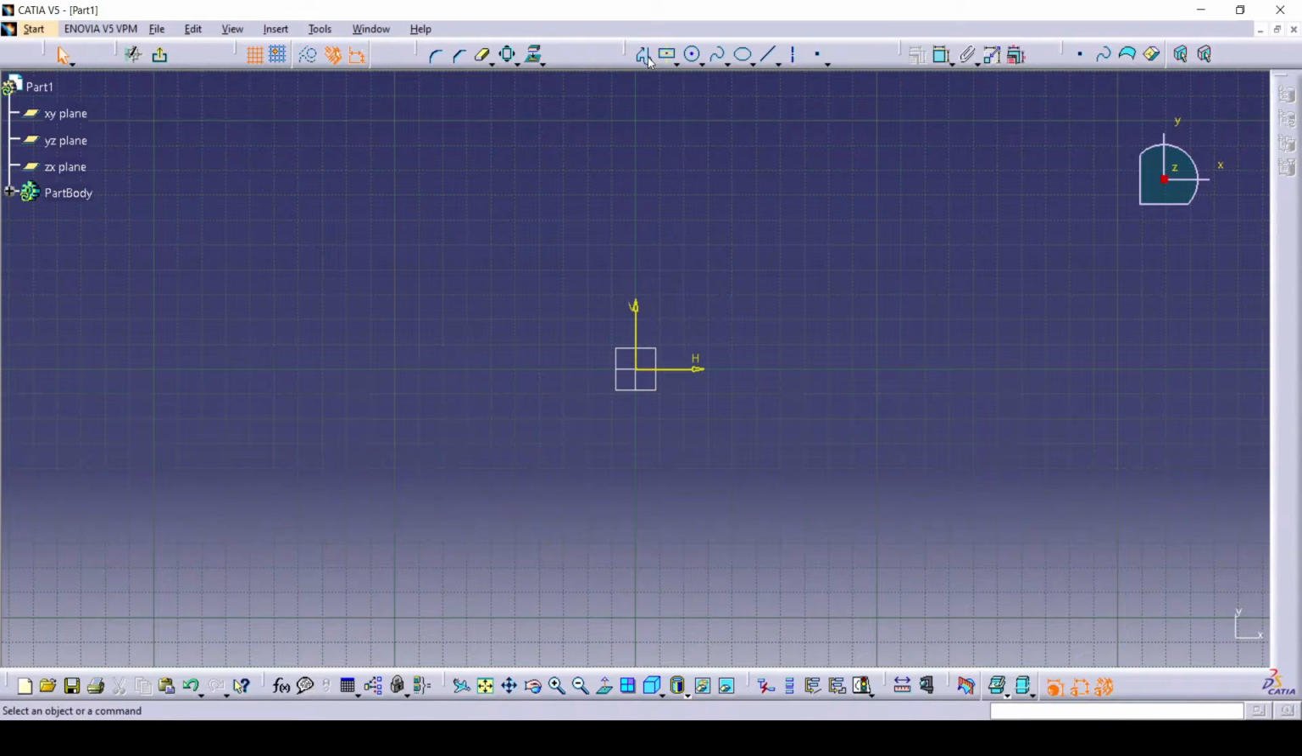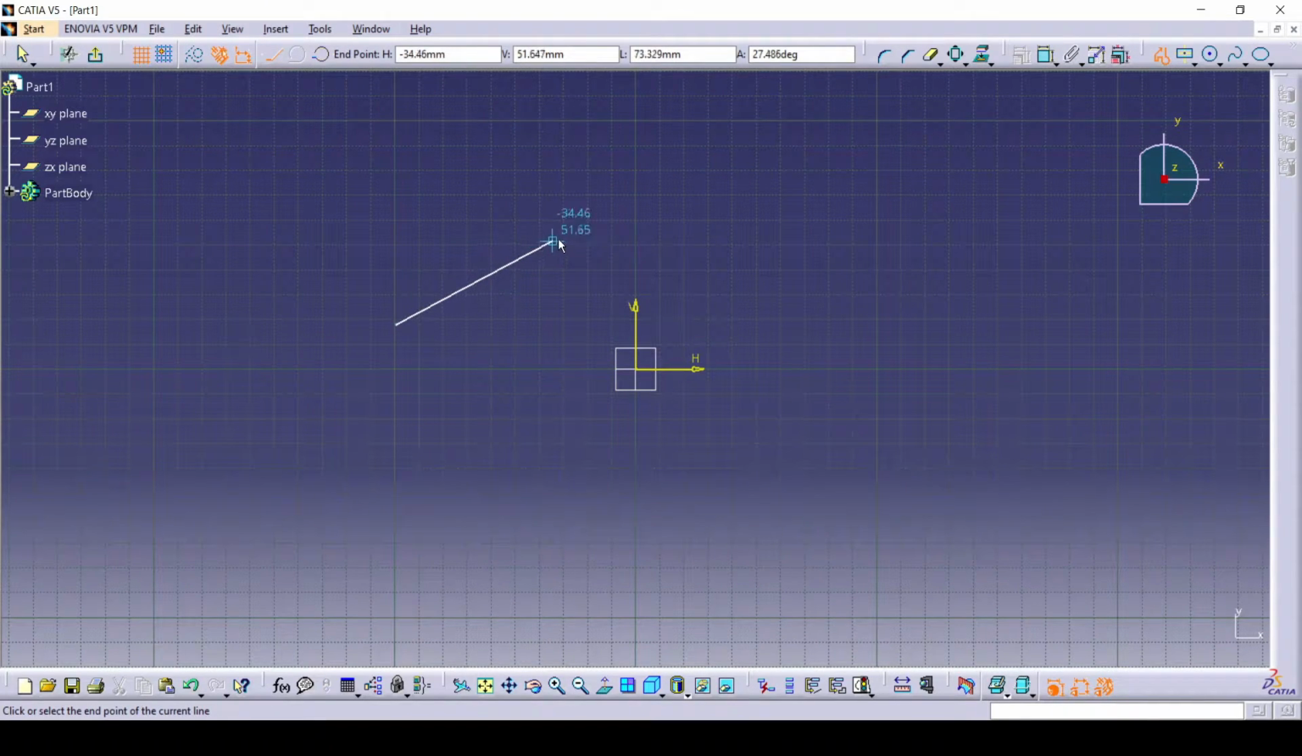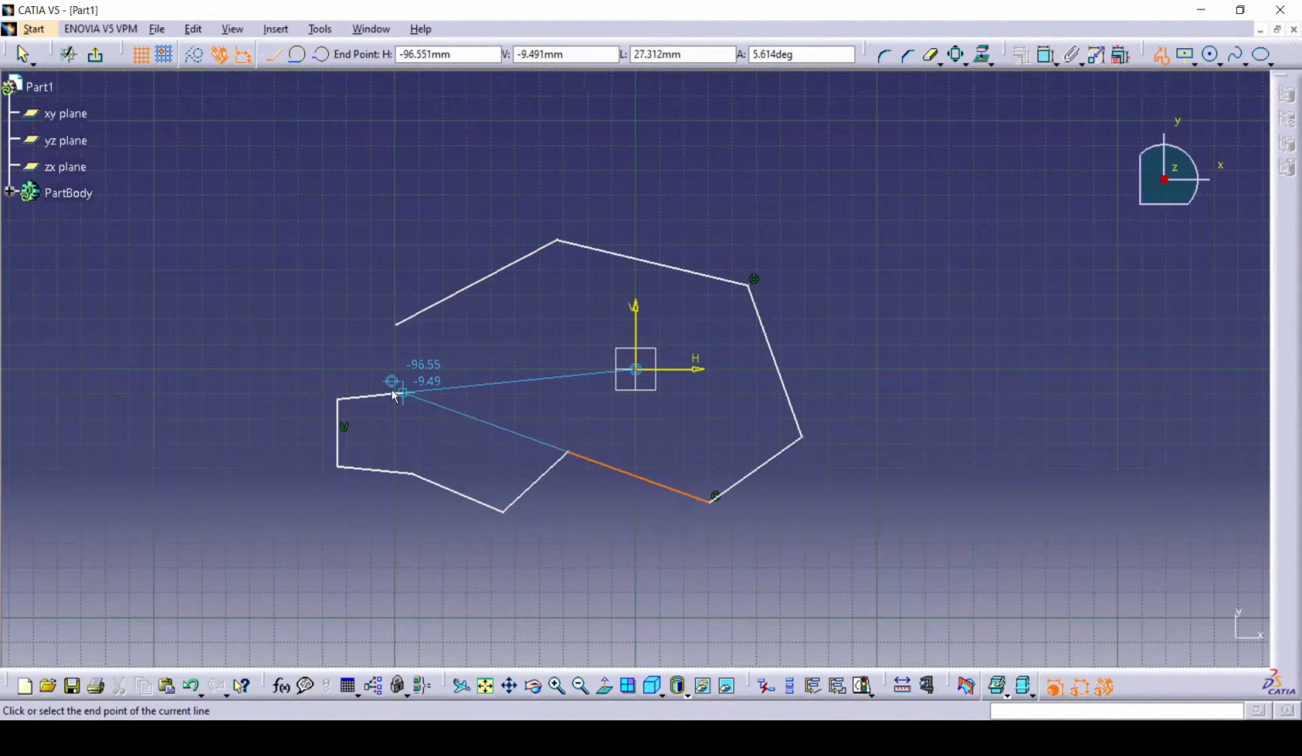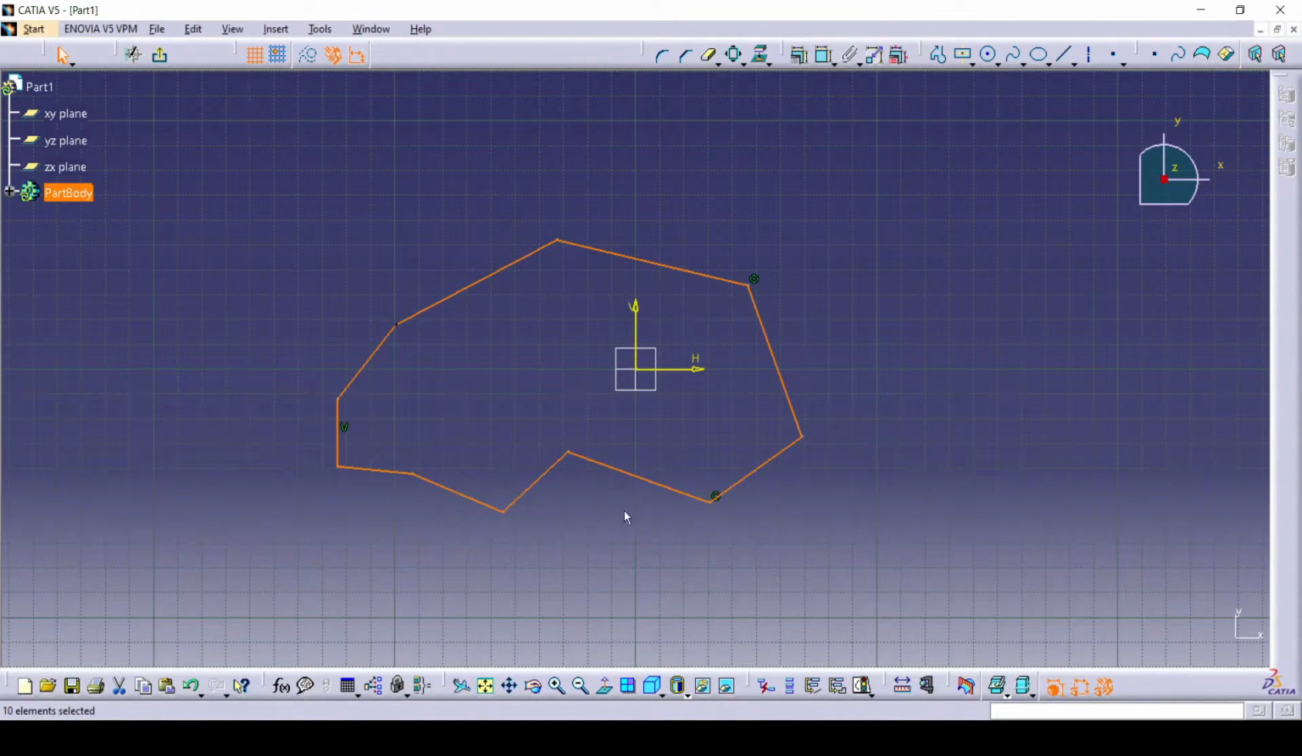First of all, let's understand all these tools one by one. So this is the profile tool. Now let's click on this tool. What the profile tool does is, when you click a point, a line comes. When you click, the line ends. Now again you click, another line comes. In this way you can make a profile of your own choice by clicking and creating lines. When you want to end it in a closed loop, just click on the starting point. So here it becomes a closed profile. This profile tool helps you create a profile of your desired geometry.